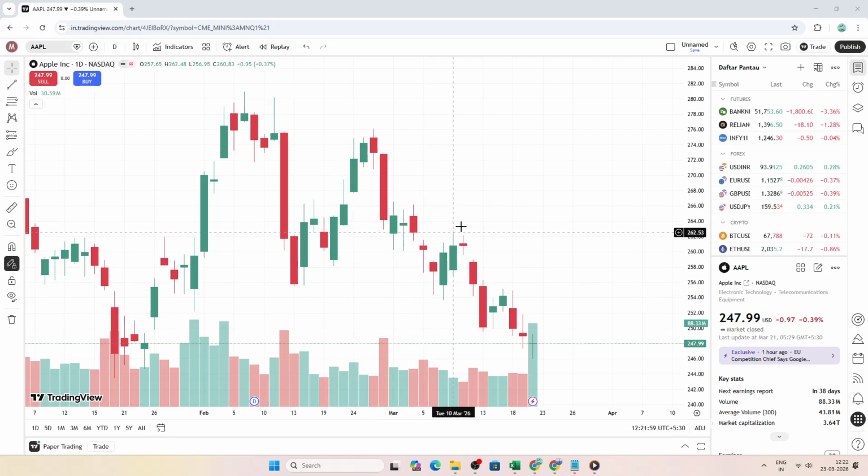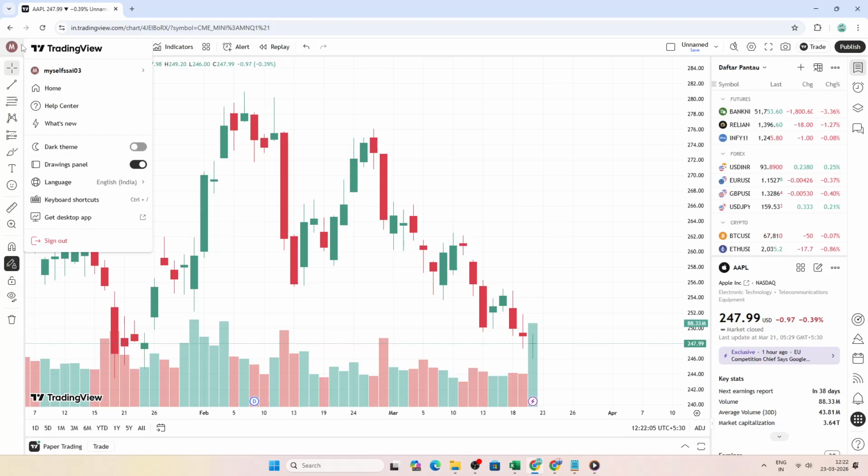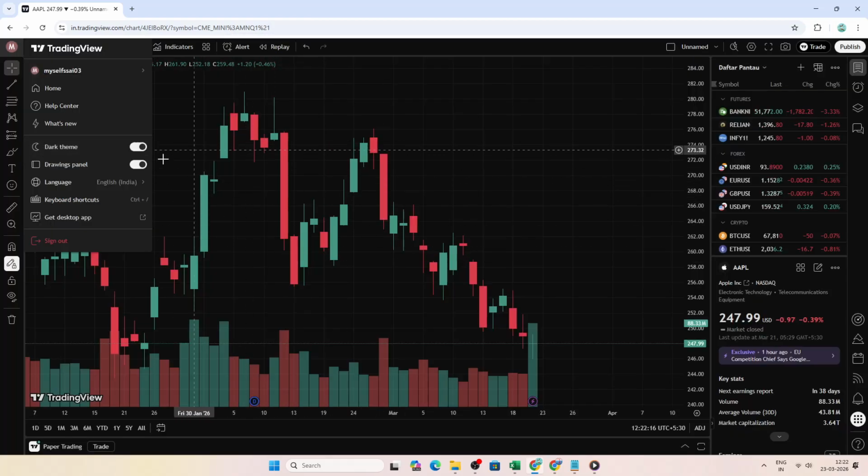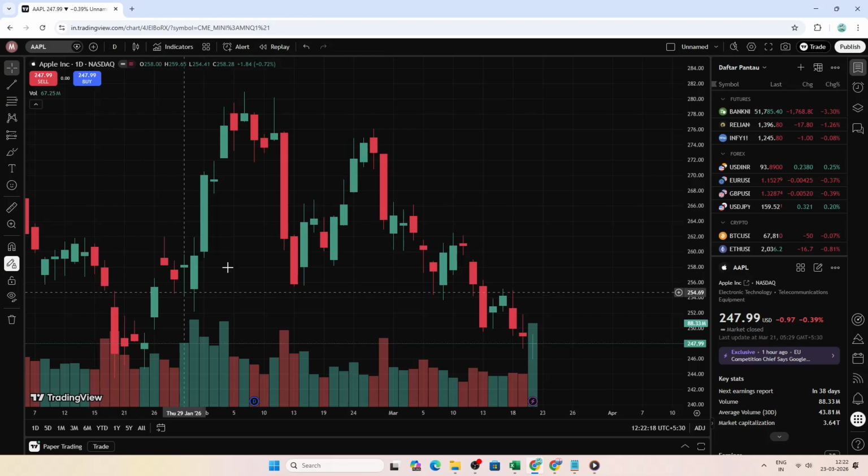First, let's use the quickest method. Look to the very top left corner of your TradingView window and open the main menu. This is the menu that houses your profile, preferences, and platform-wide options. Inside this menu, find the dark theme switch and toggle it on. As soon as you flip that switch, the entire interface updates instantly.